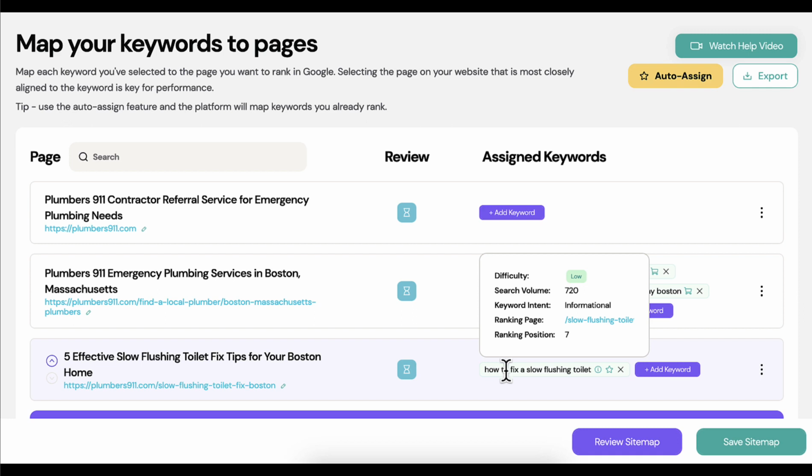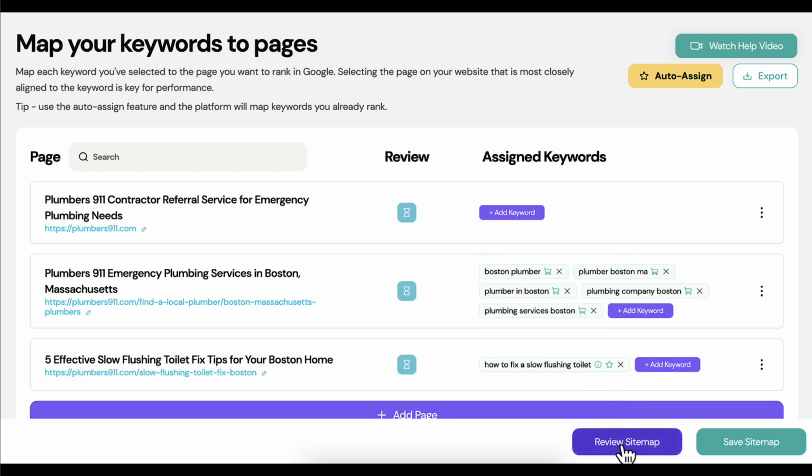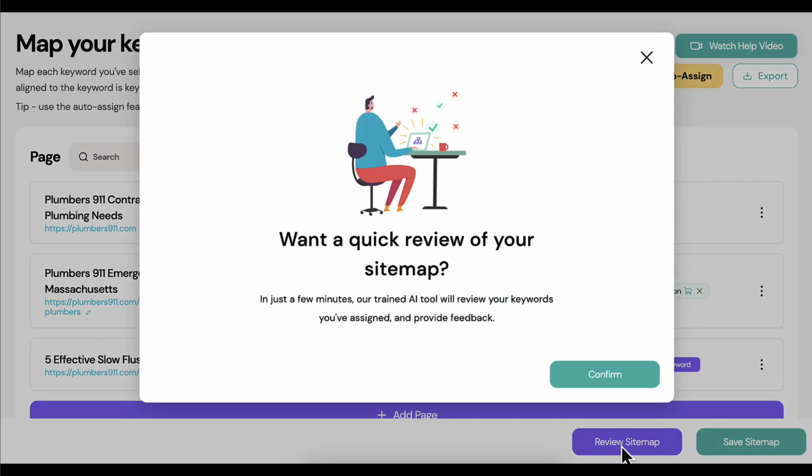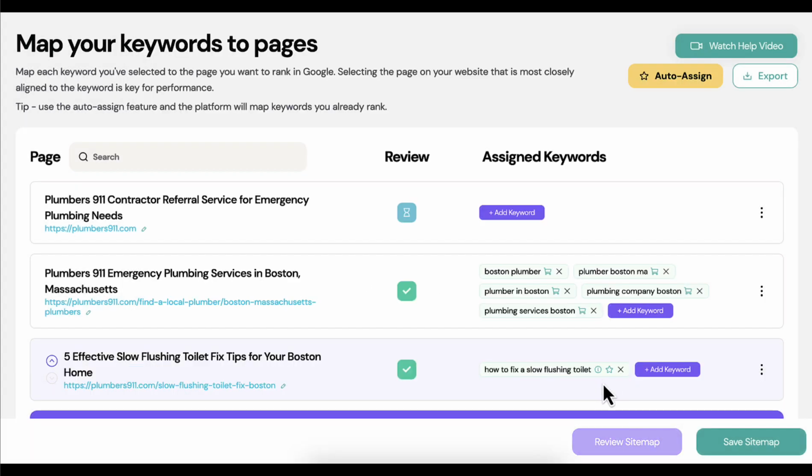Once you've assigned all of your keywords to relevant pages on your website, then you want to go down here and click this Review Sitemap button. If we click this, just click on the previous step, our SEO-trained AI is going to look at the decisions you've made, the keywords that you've assigned to the different pages, and it's going to give you a review to say whether or not it thinks they've been good choices. Let's click the Confirm button.